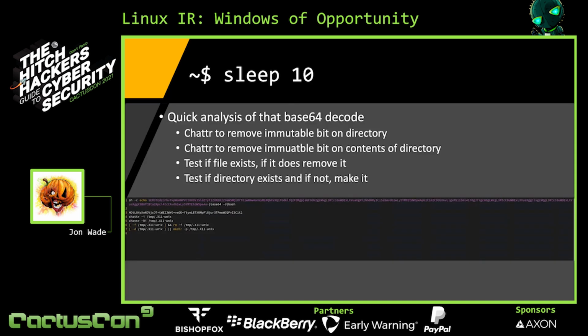So let's do a quick analysis of the base64 decode. I pulled it out of the data there, it was available. Just copy and paste it into Vim here so we can take a look at it. And then I did a quick base64 decode on it.